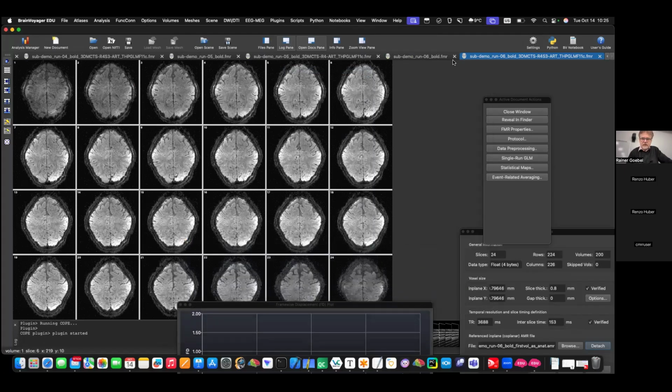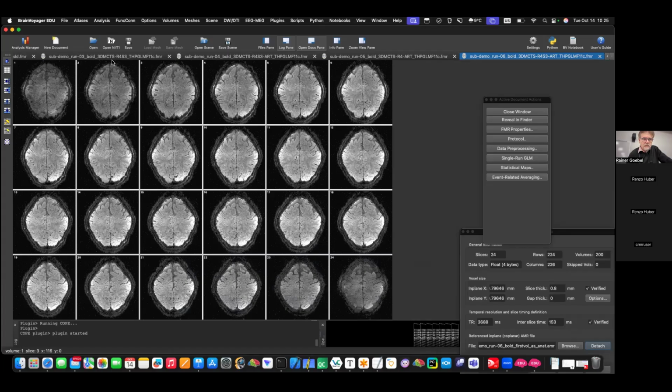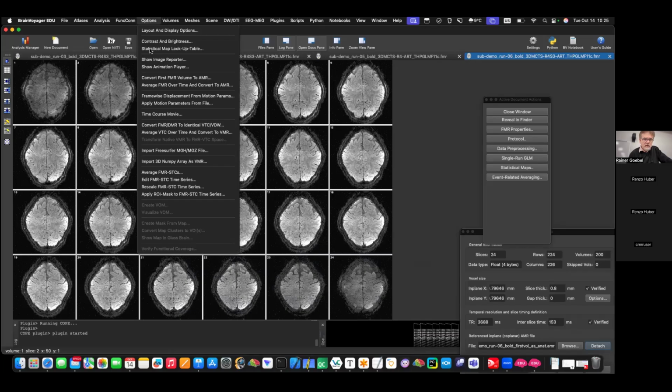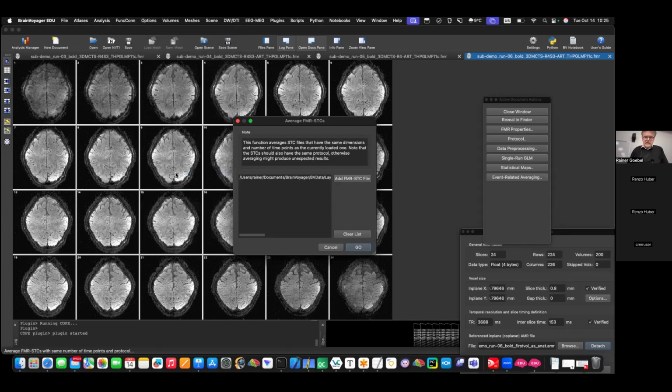How do you average the 4 files? Let's do that. I have lots of files open now. I close the unpreprocessed one. BrainVoyager opens the preprocessed ones automatically, and these are the ones you want to average. So I go to the options menu, and there is an entry which says average FMR STCs, so average my functional data. You go down and you find average FMR. FMR stands for functional data. And then it usually already has one.